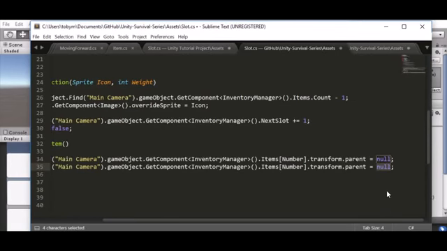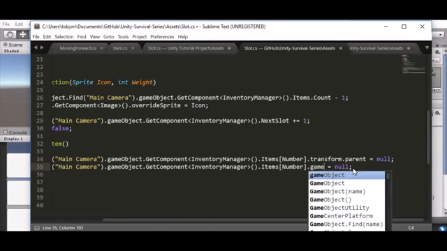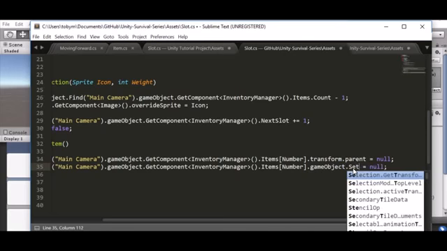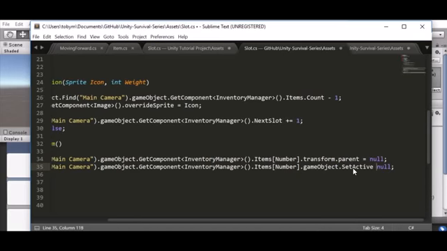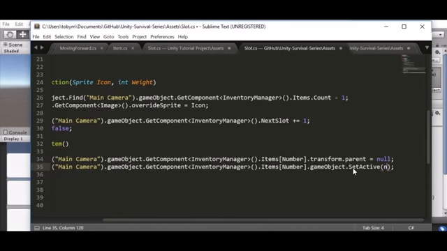Okay, so instead we're going to say .transform. Well, we don't need to do that. We just need to say .GameObject.SetActive. We're going to actually set it to false, so we're going to delete null and say false.